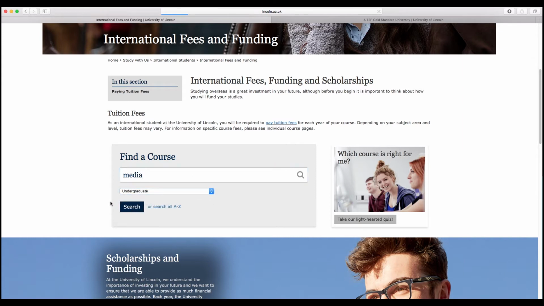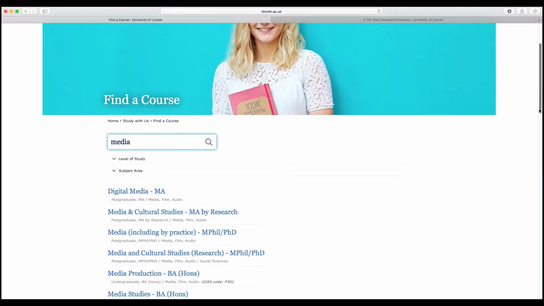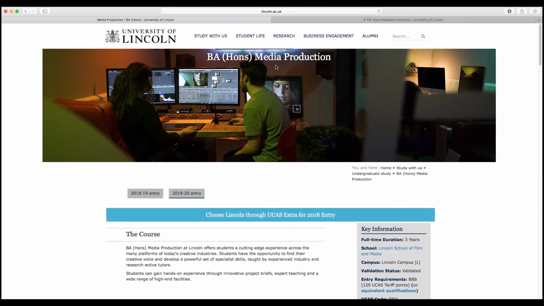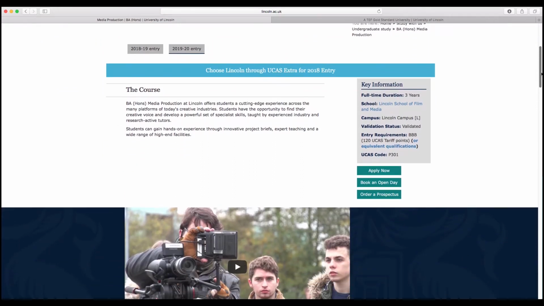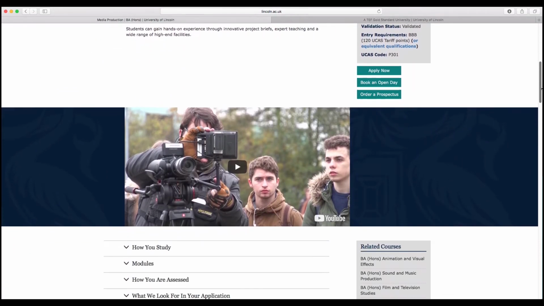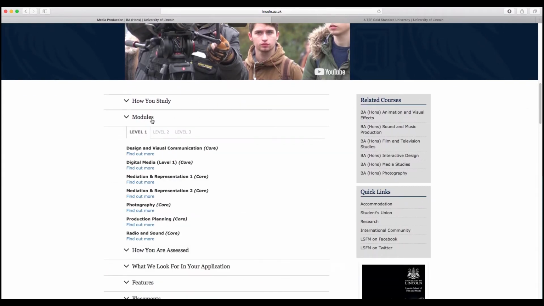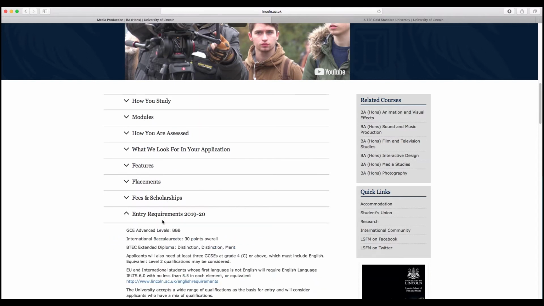Here you will see a list of options for the different courses that the university offers, so you can choose the one that you are most interested in. We're gonna choose as an example a media production course in this case. You will find a lot of information about the course, about the modules that go through the year, how you are assessed, and also general information about the fees and scholarships, and also some entry requirements.